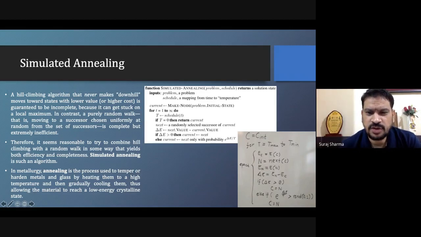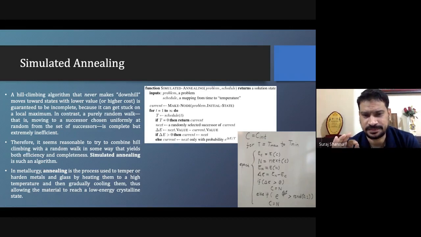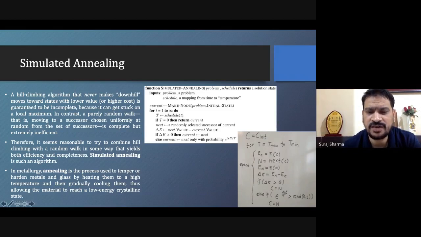So let's talk about this. We have a schedule with a small t, and we get the value capital T. If that value capital T is 0, then we return whatever the current state is. This is the termination. The termination is if the T value is 0, meaning your temperature is 0 degrees. So that is your current.